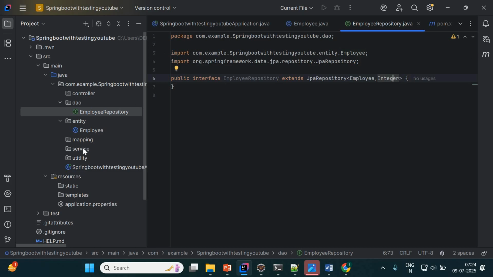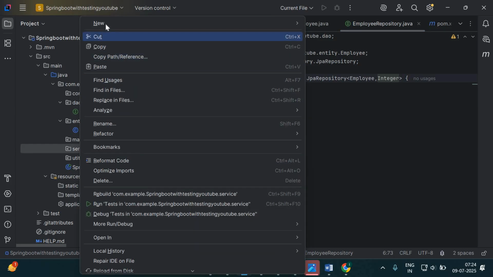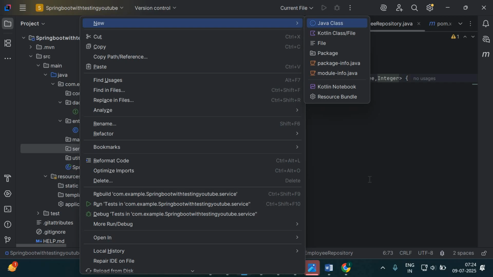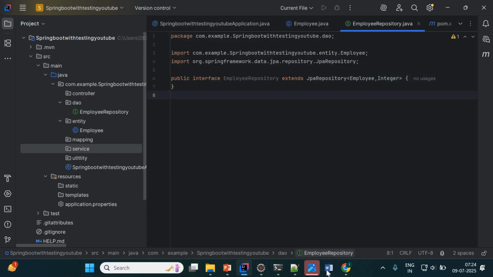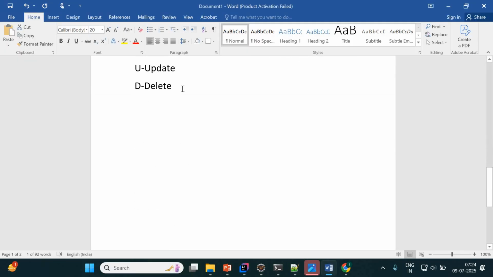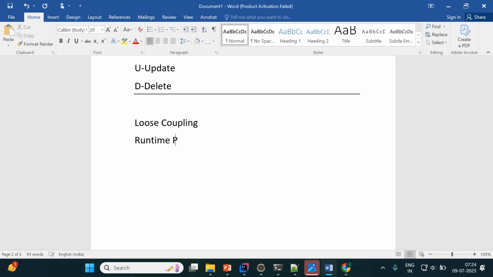Next we have to come to the service. So in the service, what do we do? Whenever we are performing some operation with Spring Boot, you should know that Spring Boot is performing some kind of loose coupling. Spring Boot is responsible to perform loose coupling. What does loose coupling mean? Loose coupling means here we are talking about runtime polymorphism. That is one of the advantages, right?